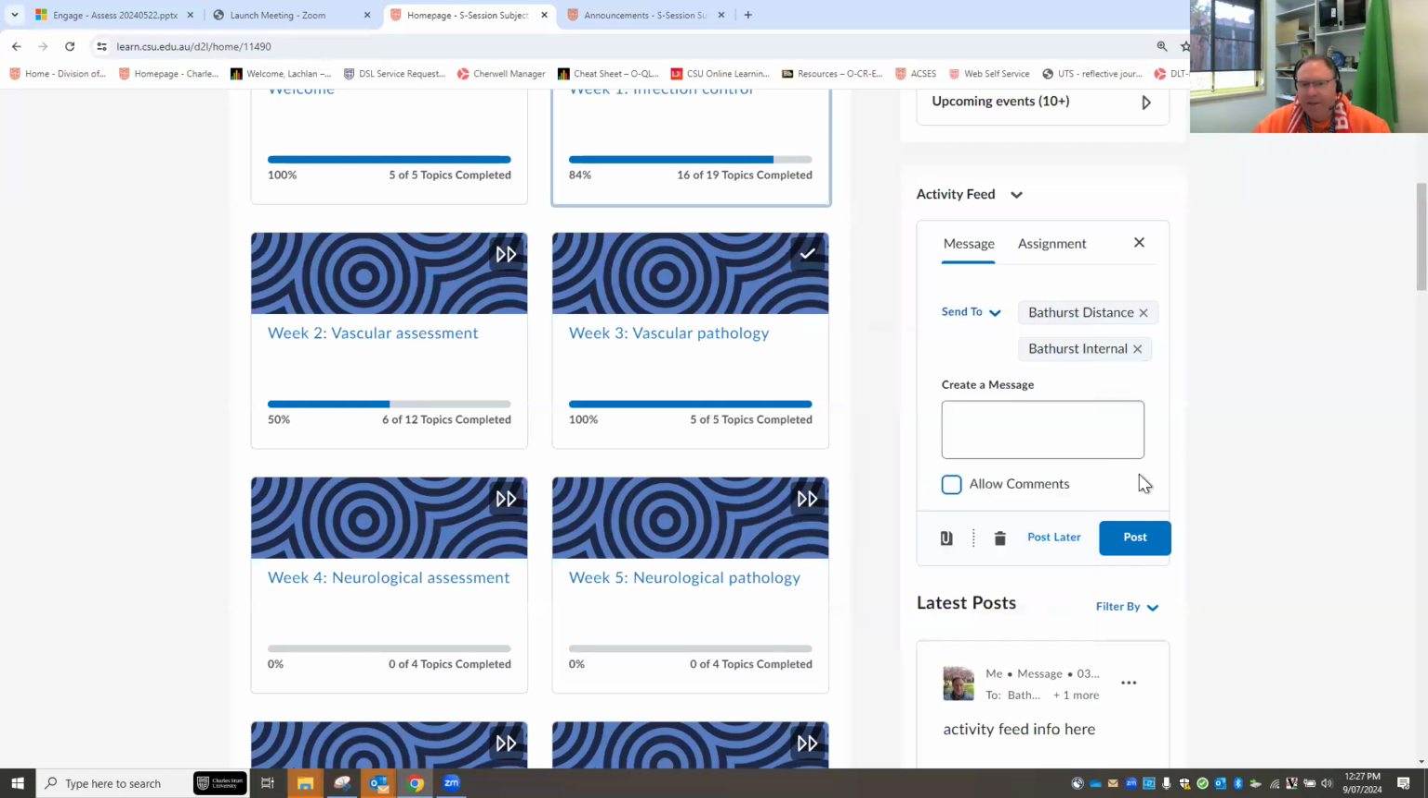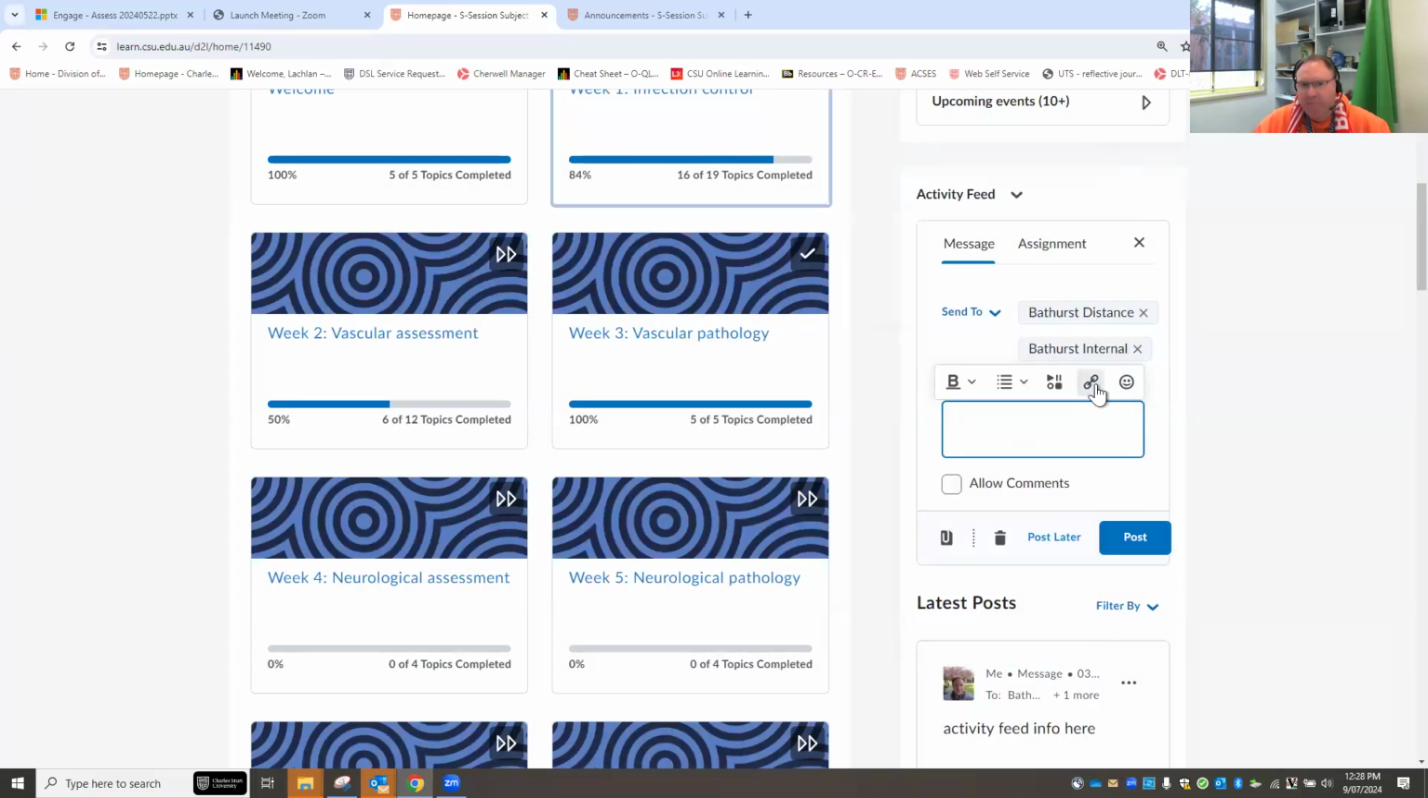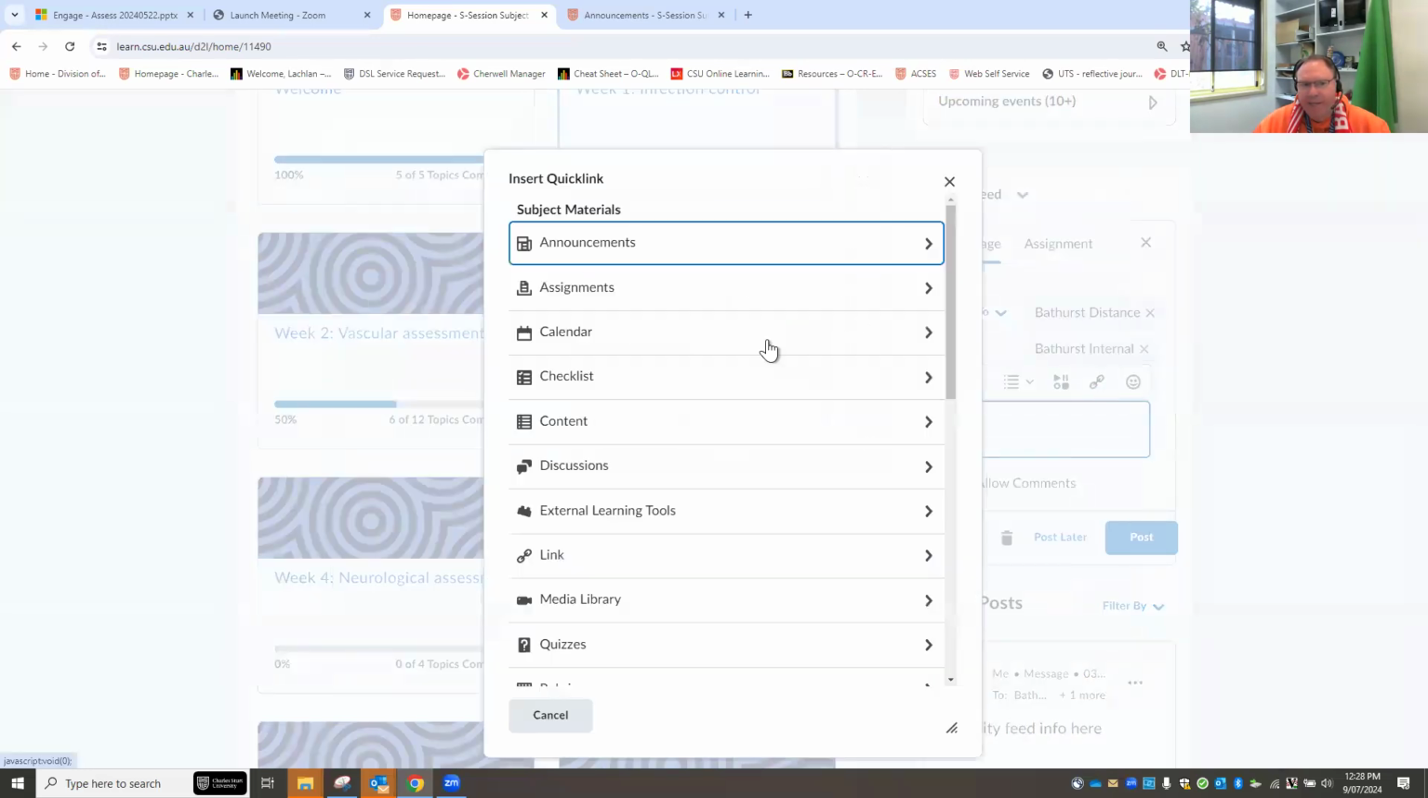And at that point, the post itself does give us access to some options in the Brightspace editor, apart from text. We get the insert stuff tool again. We also get the quick link tool, which means we can send them to other parts of the subject site if we need to.